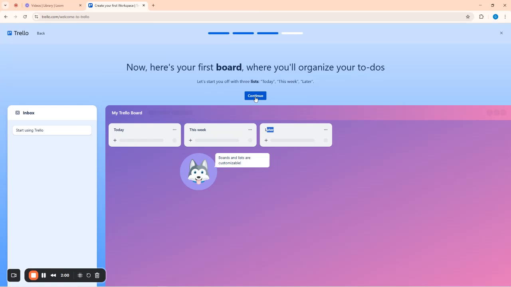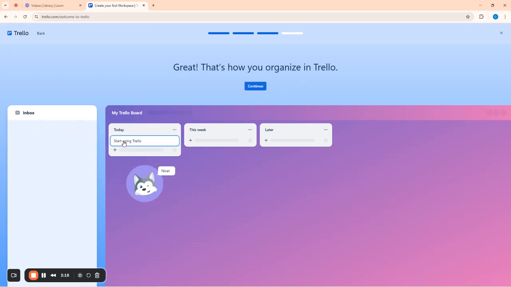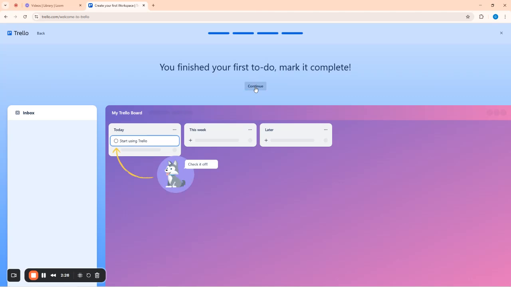So I'll go to continue so you can see our stuff. Now it says drag this card from your inbox into your today list. So look at what they say now. This one says start using Trello. I can drag this one now, put it here. This is just a kind of like preambles. Okay, we are not started yet. So instead I've done it now, I can now click on continue. Yeah.